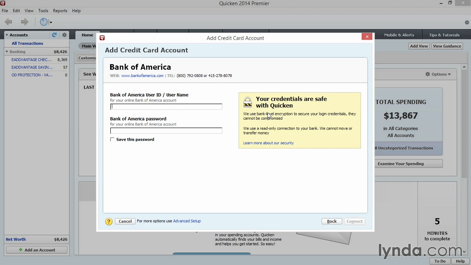If you've never created an online account for your credit card before, go to your credit card's website and set that up before adding the account in Quicken. Enter your login credentials that you use for your credit card on that financial institution's website here. Check Save This Password if you'd like Quicken to save this password to your password vault. You must have set up your password vault previously for this to work. Click the Connect button in the lower right corner of this Add Credit Card pop-up window.